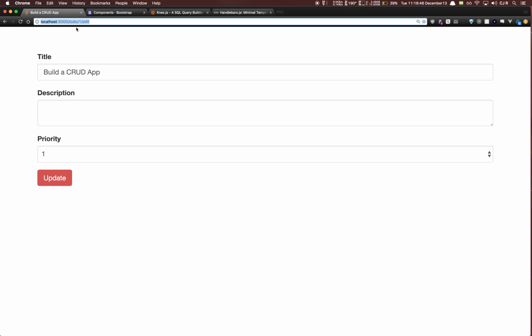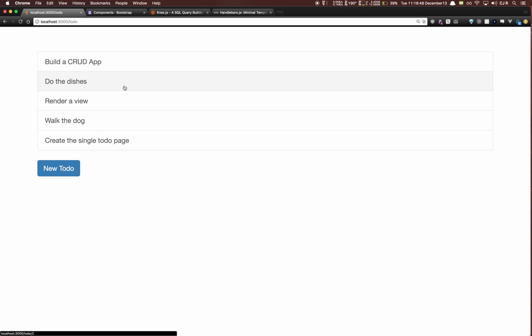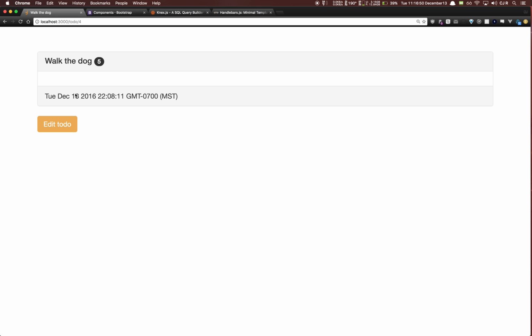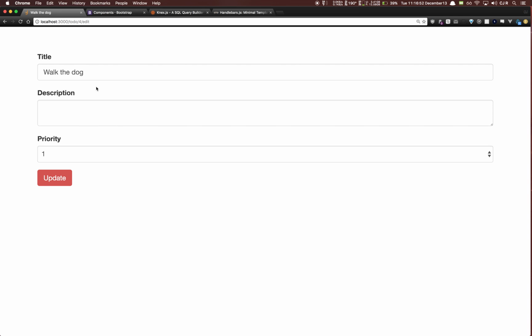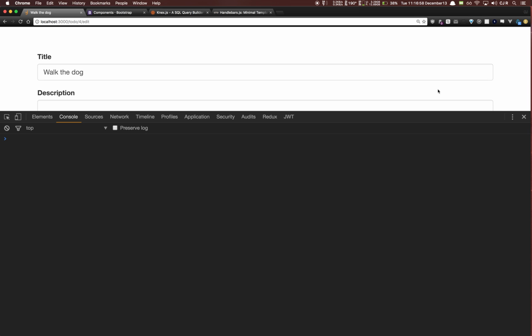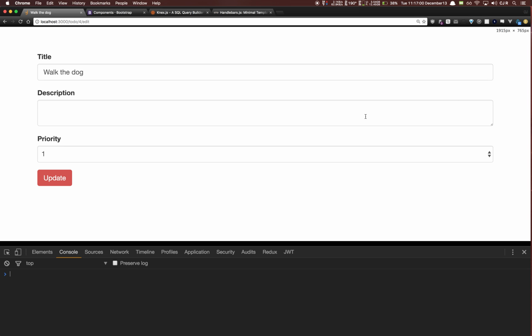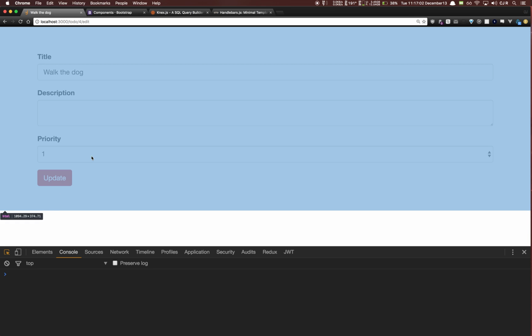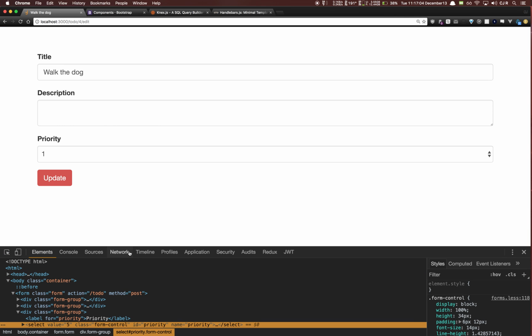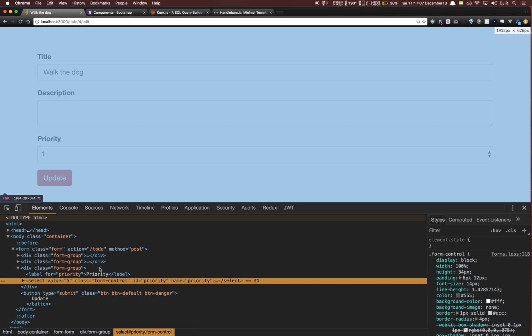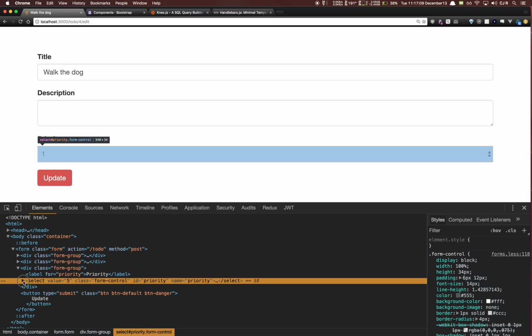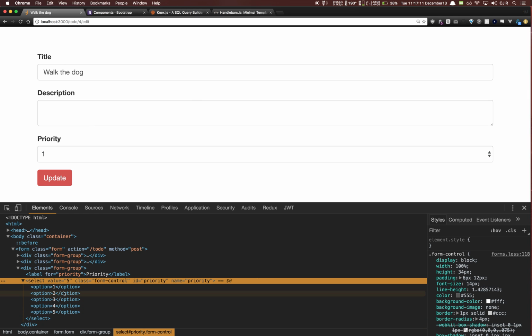Okay, so what happens if we go to the main page and we walk the dog? Priority 4, but if I click on edit, oh, it's happening. Okay, but the only issue is priority is not getting selected. Let's look at our element inspector. If we look at the priority thing, we'll see that the value is 5. However, none of my options have values on it.